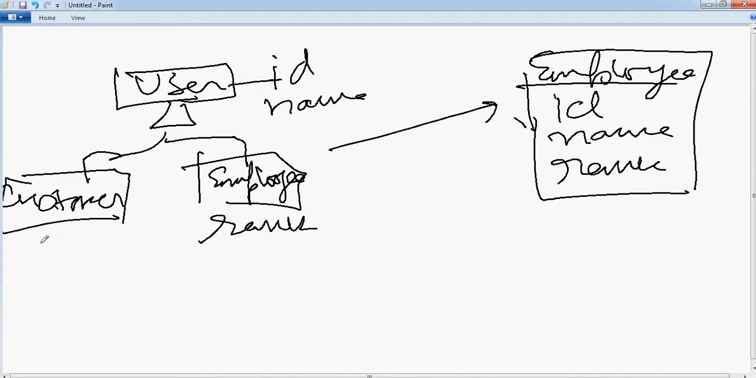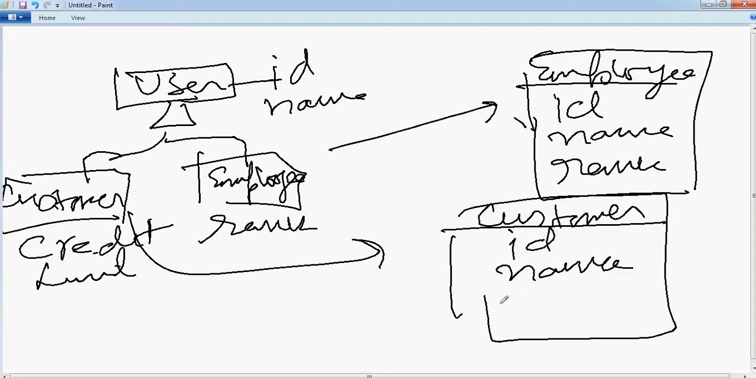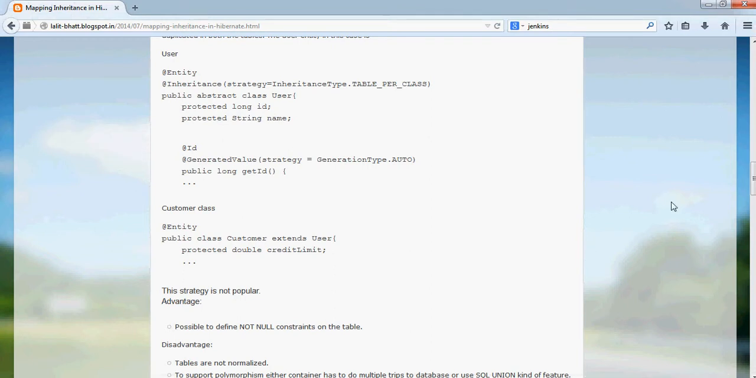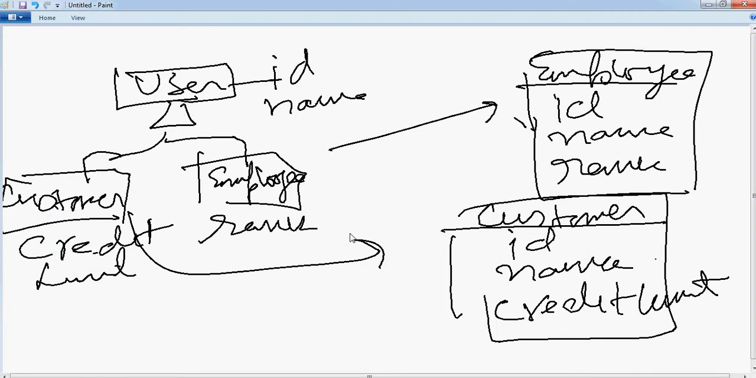And if this has got, let's say, credit limit, then this guy will basically map to a customer table, which will again have ID, name, and credit limit. Okay, and there is the possibility to define not null constraints on this table, but the tables are not normalized in the sense that you still have ID and name, so that the common thing is not kept at one place.